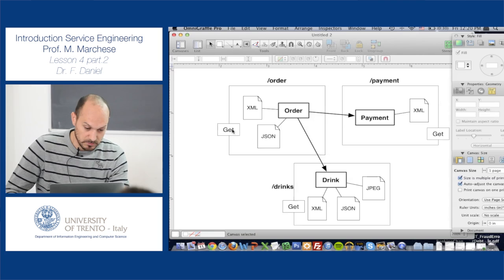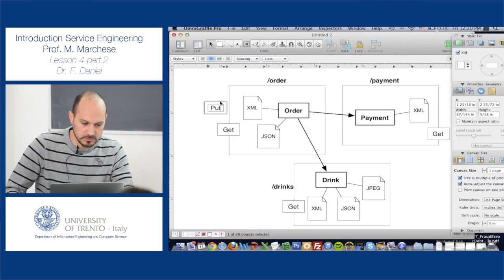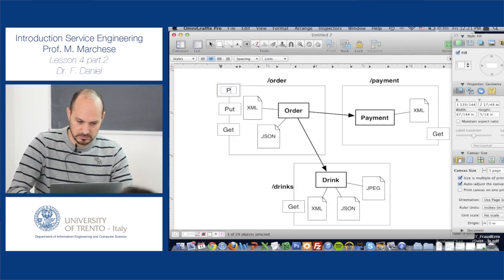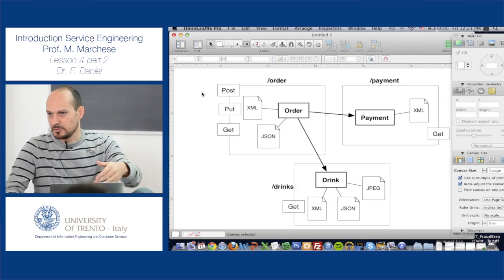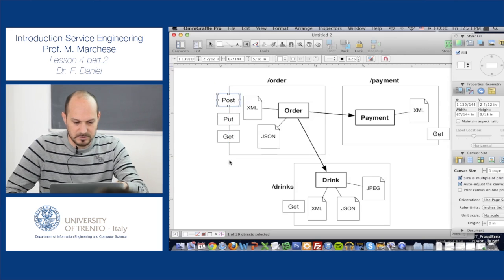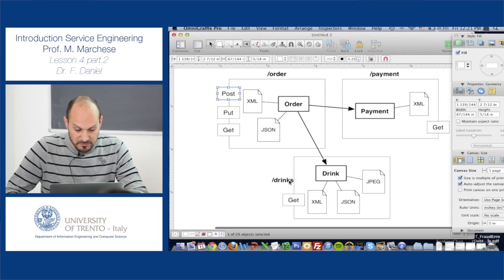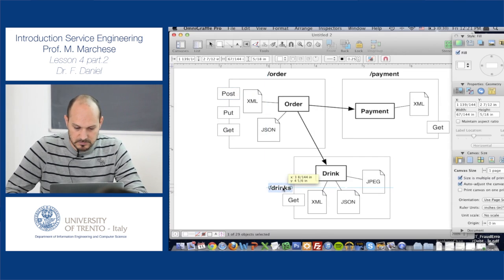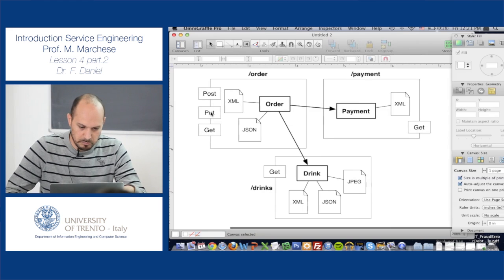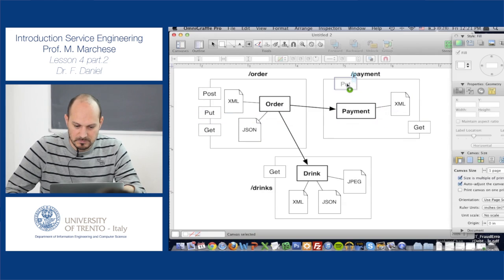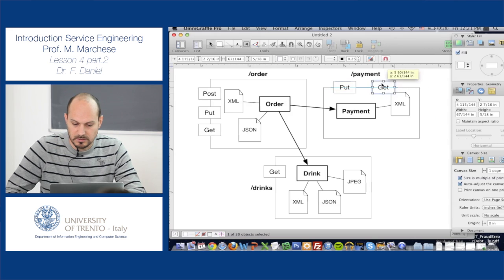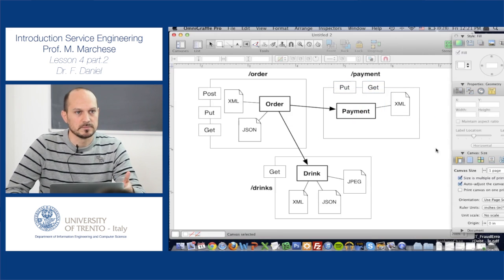Then what else do we do on the order? We saw we wanted to do also the put on the order, at least. And we did also the post, right? I only put here for simplicity, let's say the CRUD operations. We don't need to put everything, otherwise it gets a bit messy. For the drinks we are fine if we have only the get operation. And for the payment we had the get and the put. We have here a put and we have a get operation. So these are the entry points.